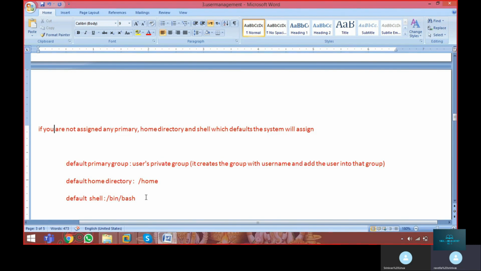We can also give defined values. Defined values means, for example, I want to give the home directory Oracle, the primary group Oracle, and the shell as sh, csh or ksh. Then the commands will change. But these are the default values you have to remember.